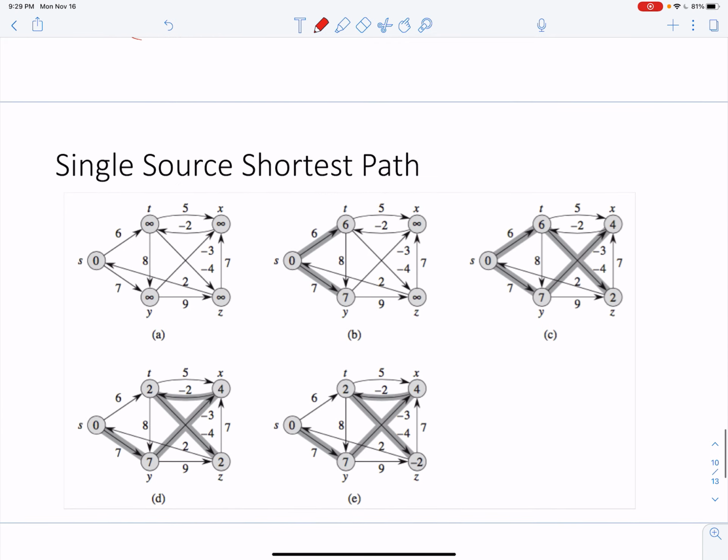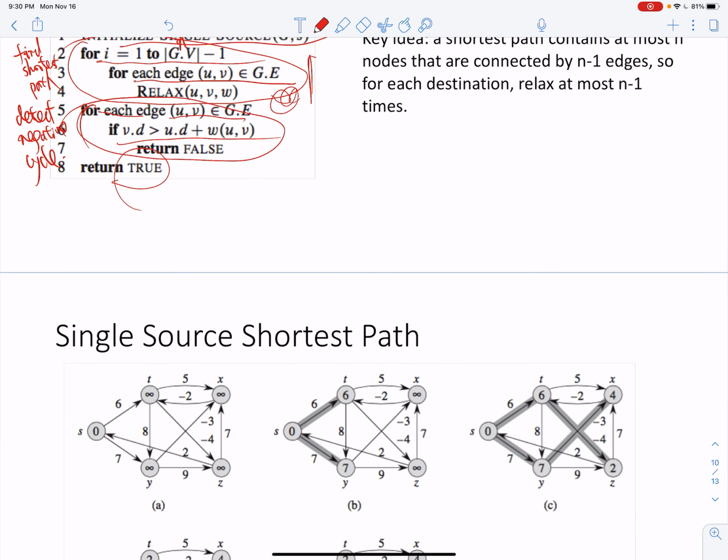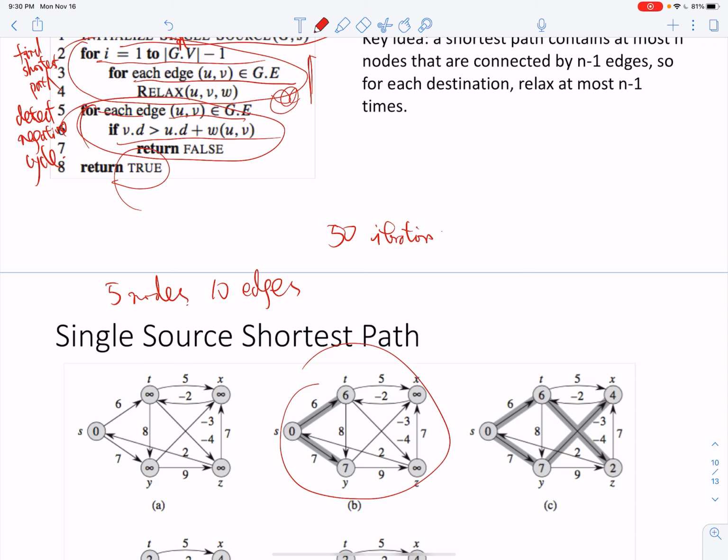For this algorithm, I cannot use an example to go over it. If we have a graph that includes five nodes and ten edges, it will take me 50 iterations, and this is going to be an hour-long example. I have to spend a whole hour on it, and that does not make sense.